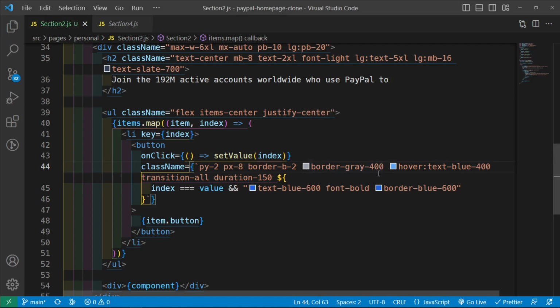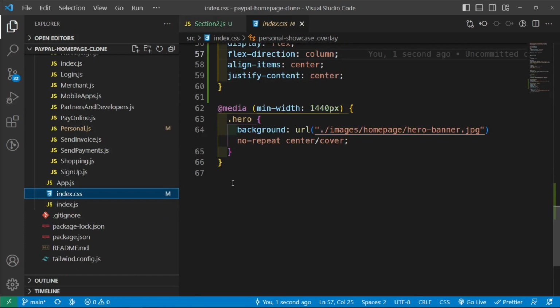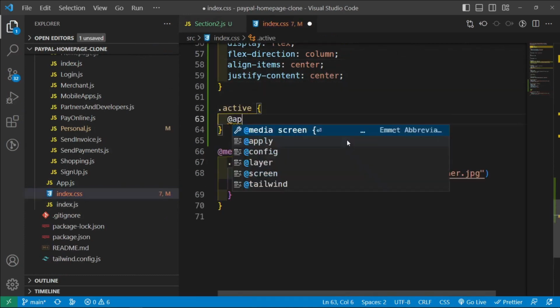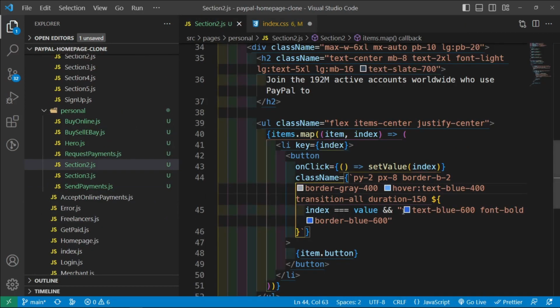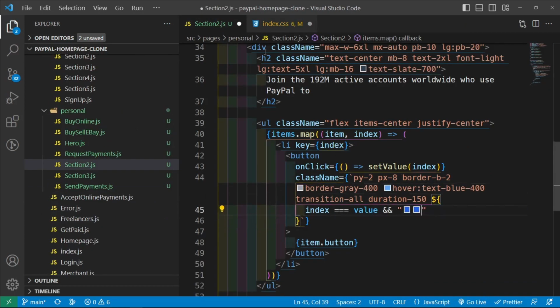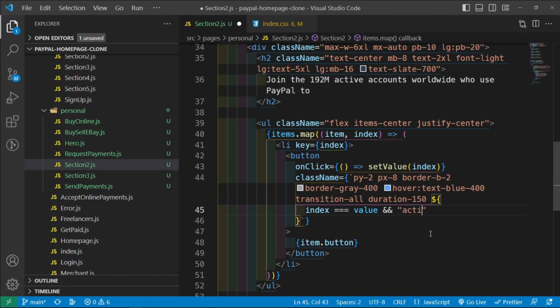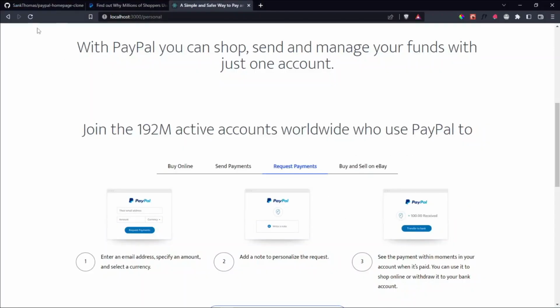Okay, so you know what? Let's do this. Let me create a custom class here. In our CSS, let's create a custom class below this that is called active. And then we're going to say @apply. When it is active, I want these classes to apply. So let me just cut them out, paste them here, and then save it. And then we can replace all of that with the active class. Does that fix it? What?